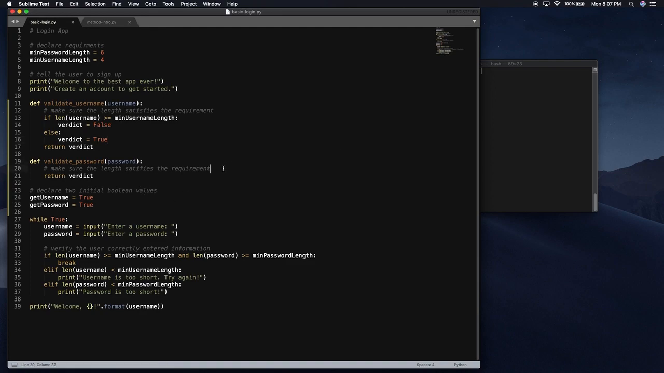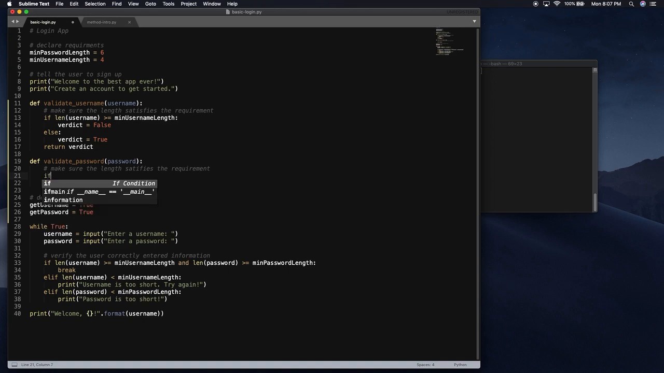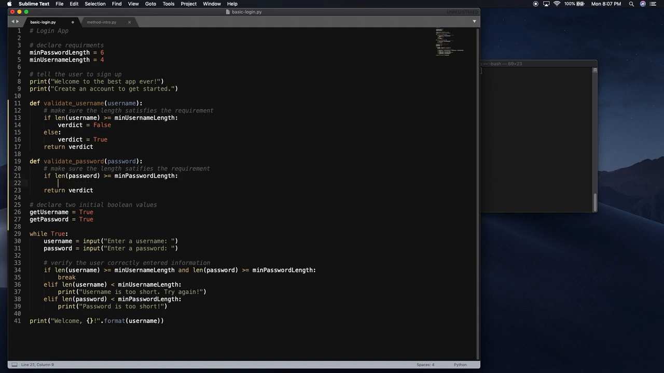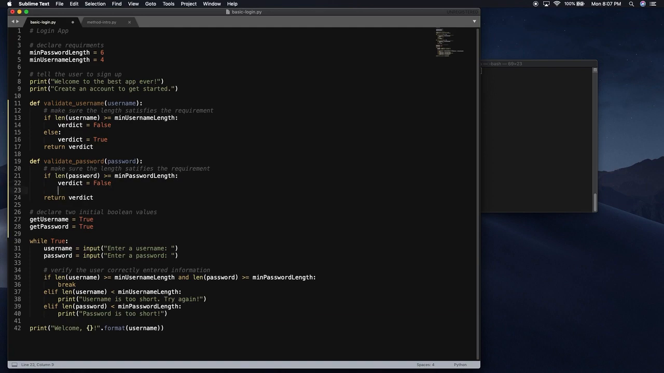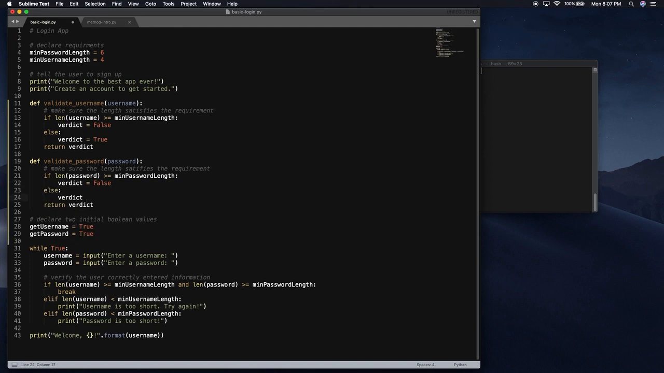Okay, now for the password, we're going to say if length password is greater than or equal to the minimum password length, verdict equals false. Else, verdict equals true.